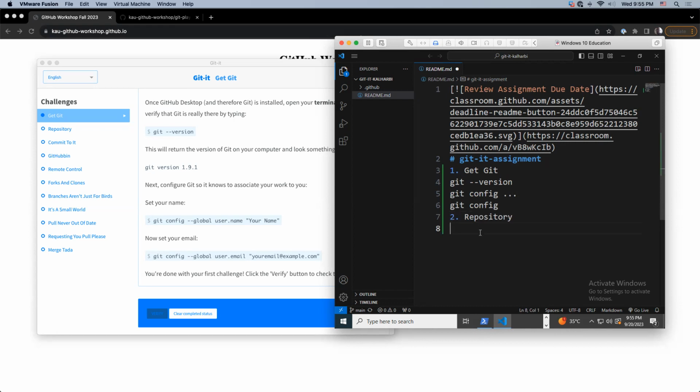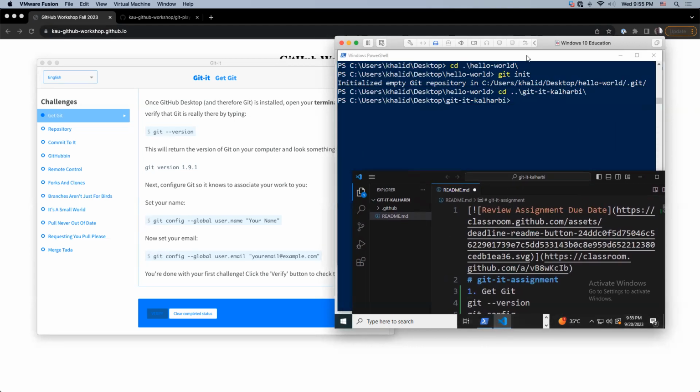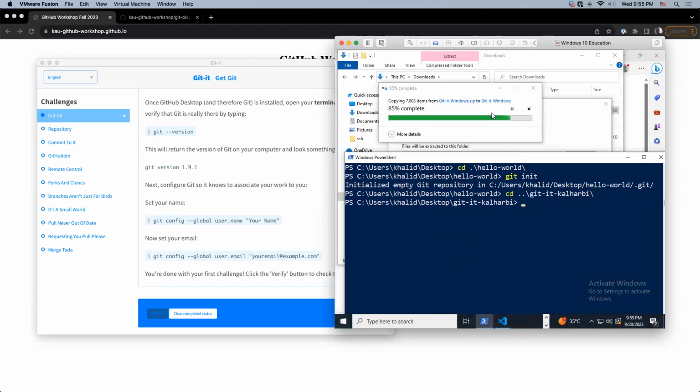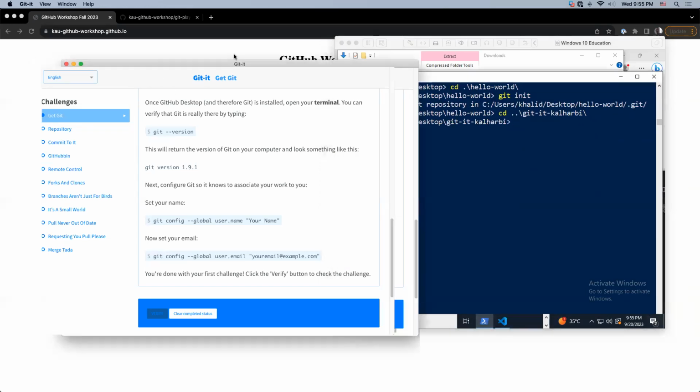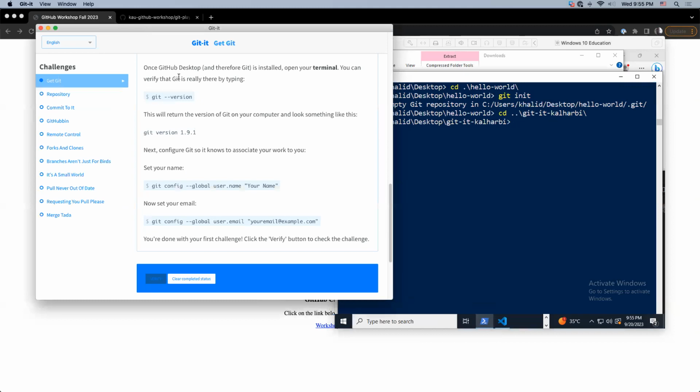Once you are done, you need to add a screenshot. So you need to write the commands, and then you need to take a screenshot of the application. Let me see if the application is downloaded on this machine. Almost. I should have increased the memory before I started this. So what you need to do is take a screenshot of this.